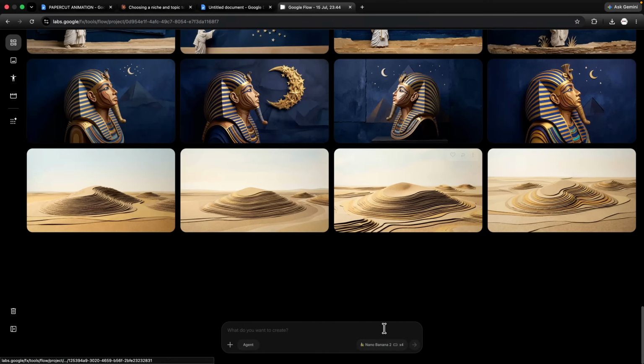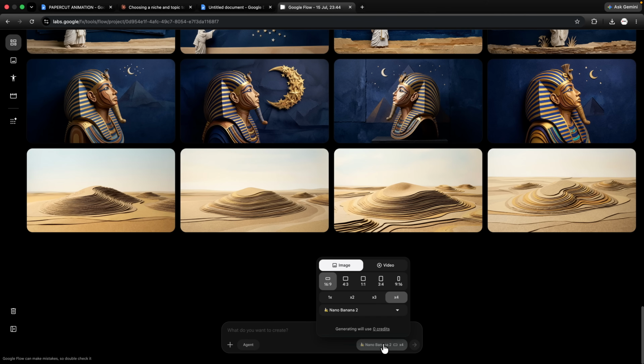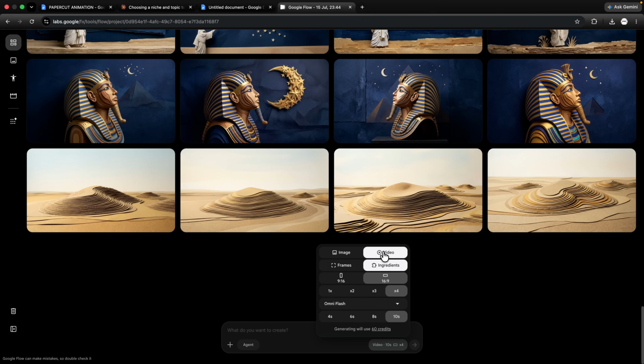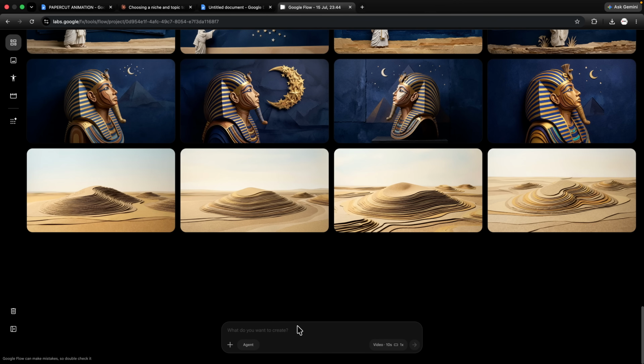This time, select the Nano Banana option you see there, and switch it over to the video model. Flow gives you really good video models as well as image models. So select the video model, pick your aspect ratio, and choose the number of videos you want per batch. I'm going with just one video output per batch. Then pick the model you'd like to use. I'm using the OmniFlash model, and I'll set the duration to 10 seconds.